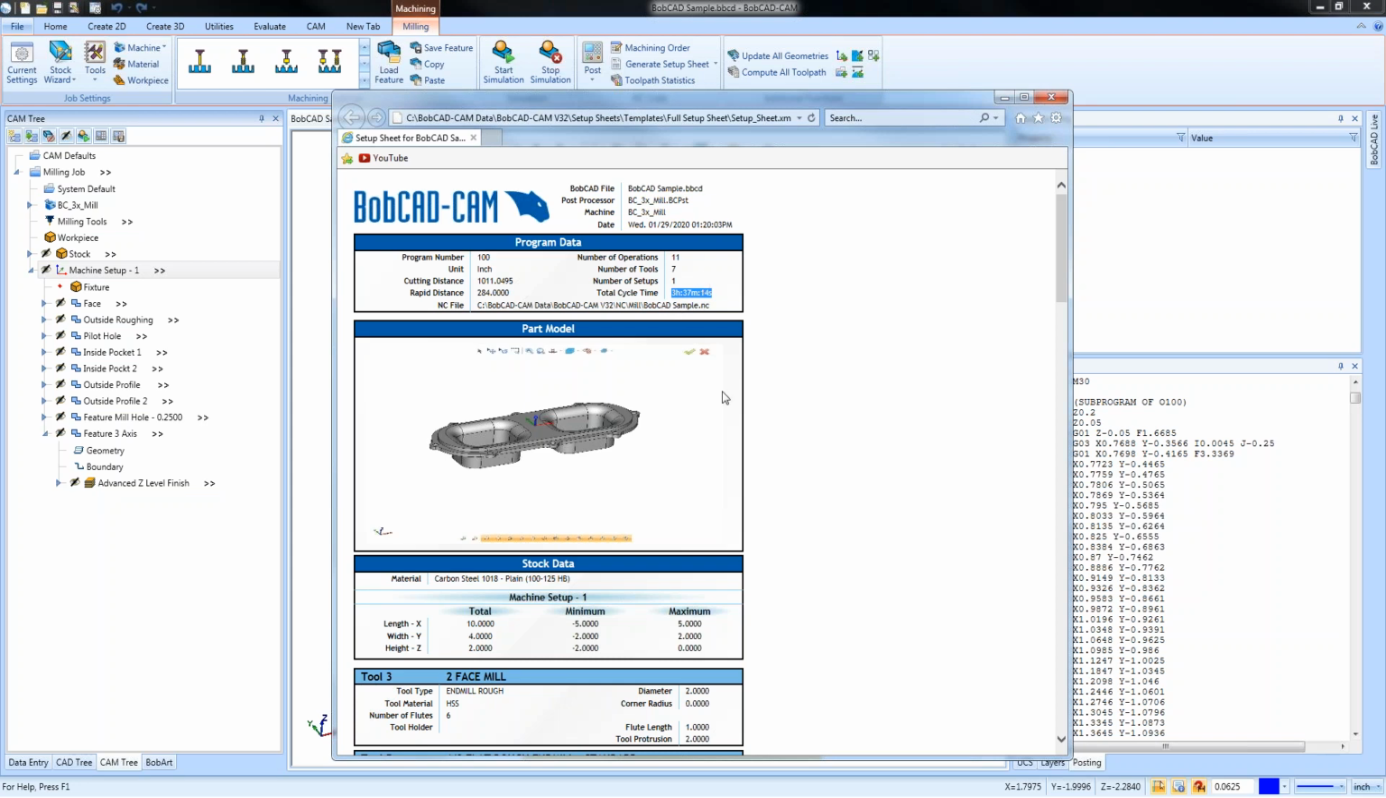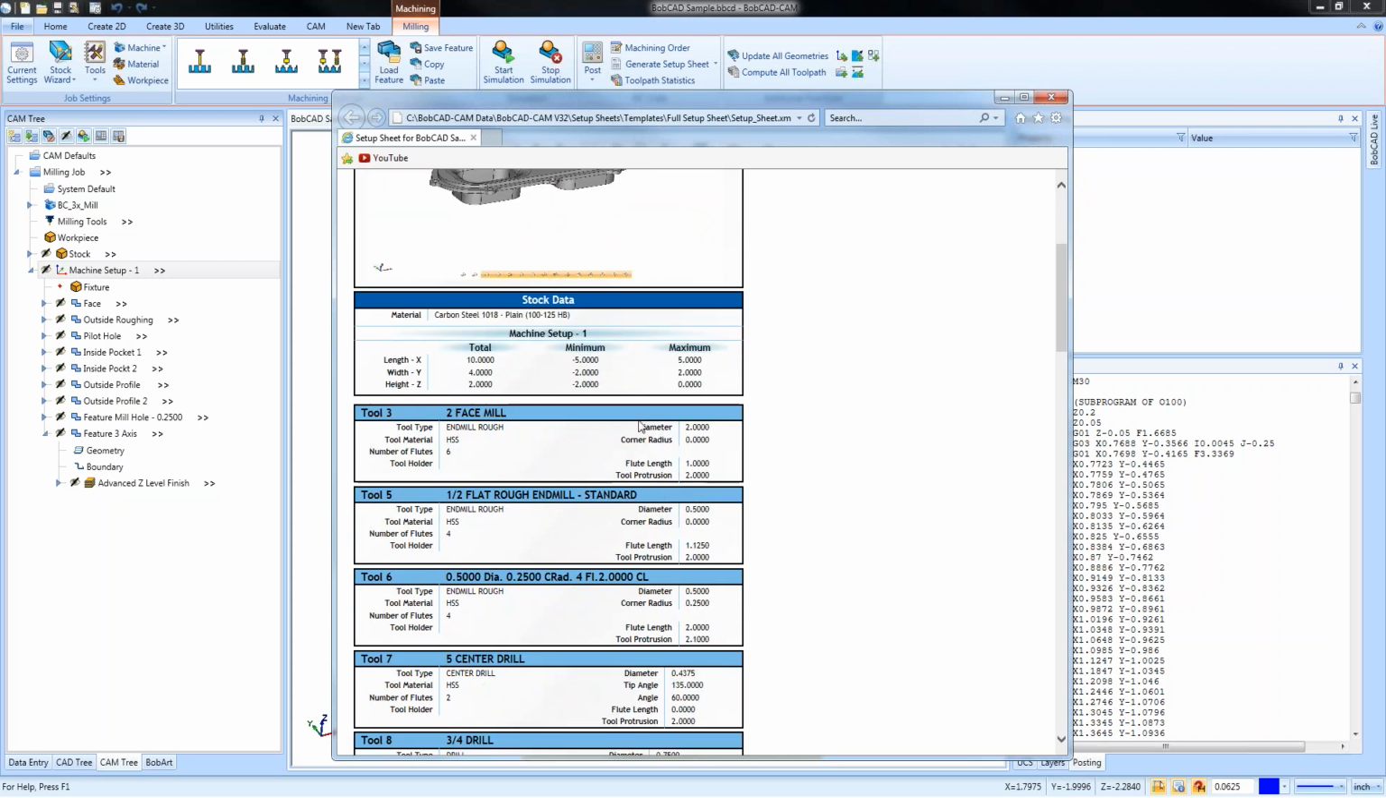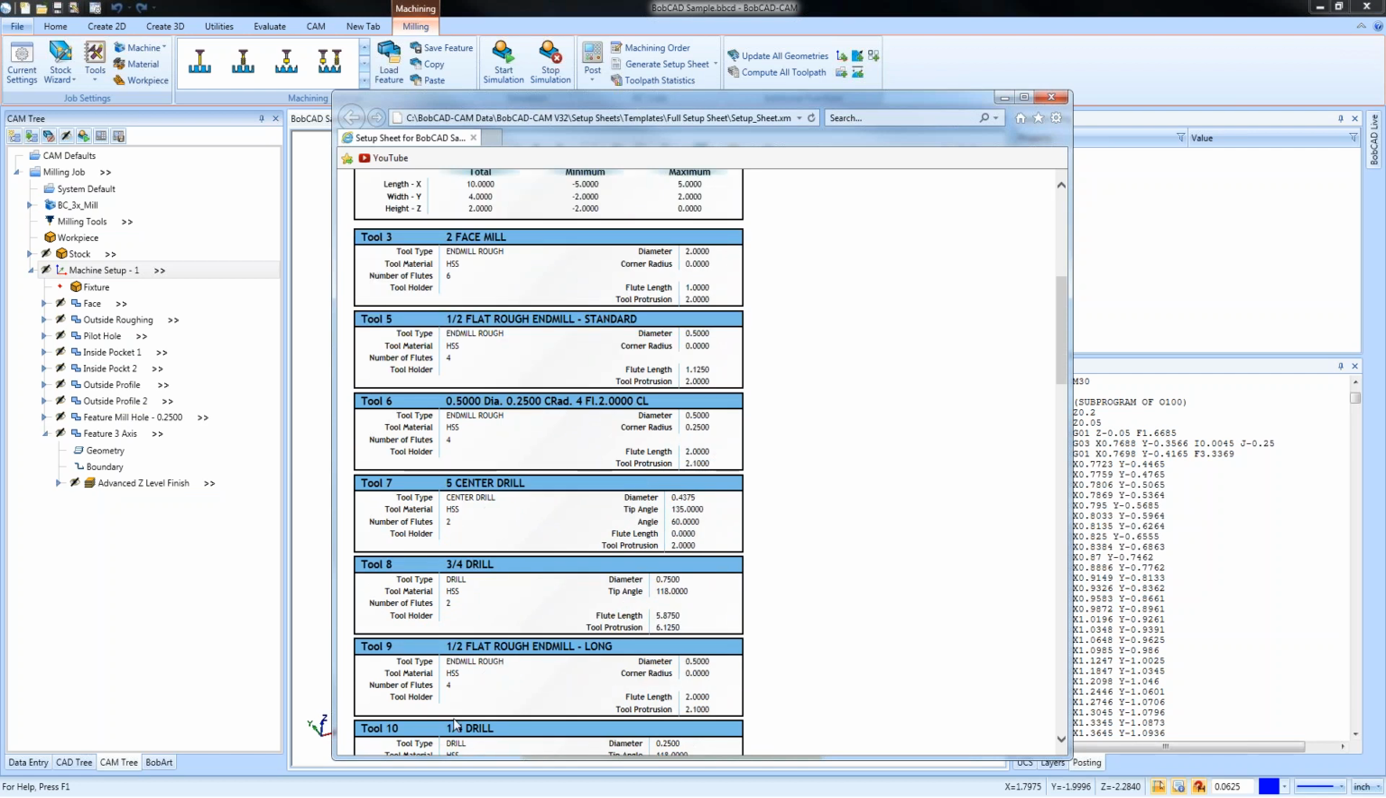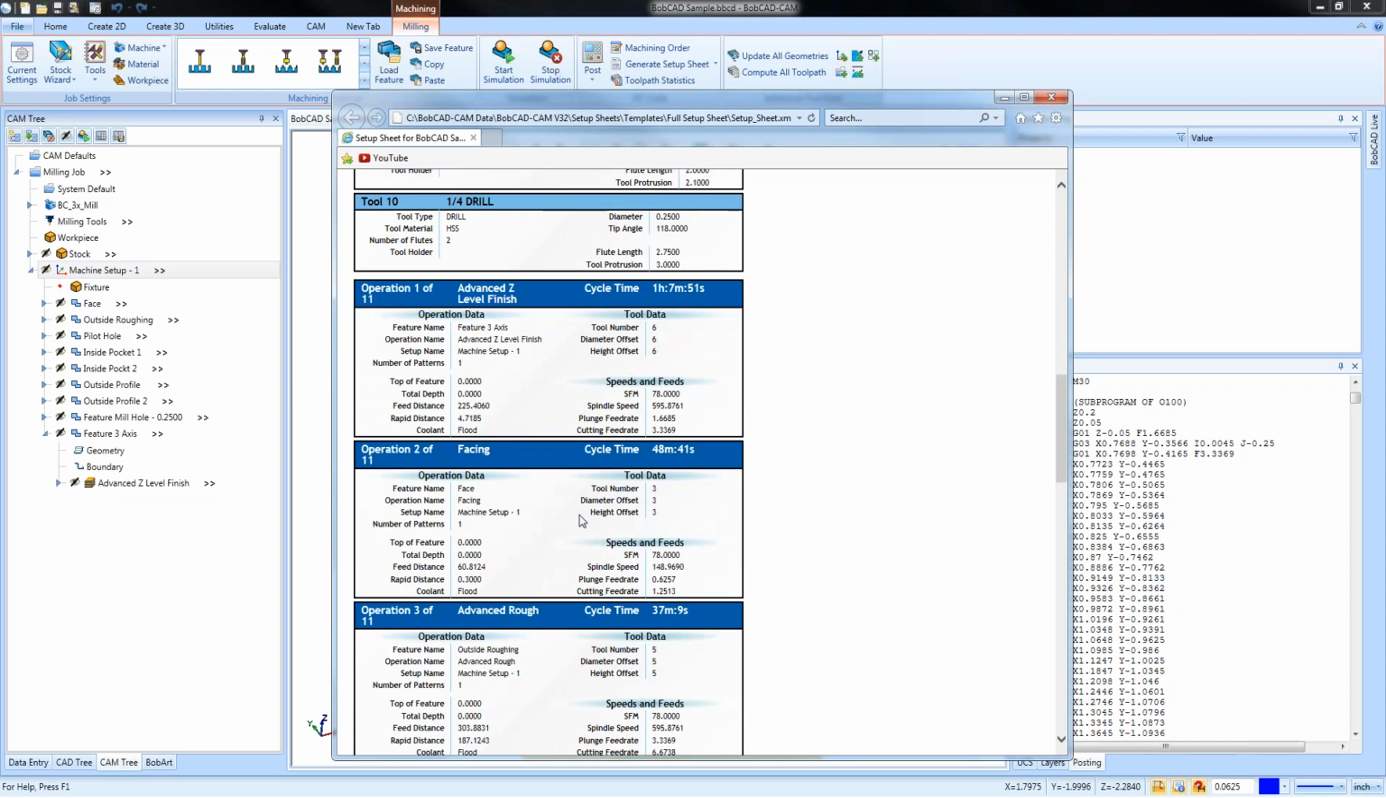This number is a little crazy, but we'll go in and make some adjustments and see how that changes. Cutting distance, rapid distance. This is the min-max of the material for the setup. These are all the tools that are being used. These are information about the tools. Usually I expect to see things like speeds and feeds for them.